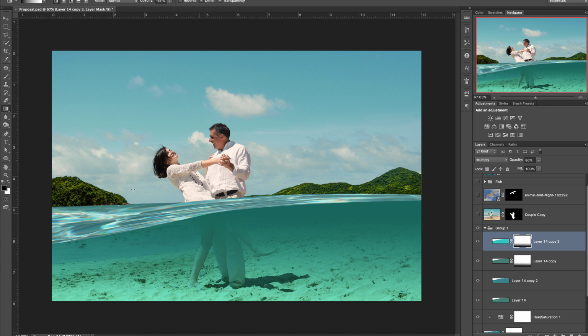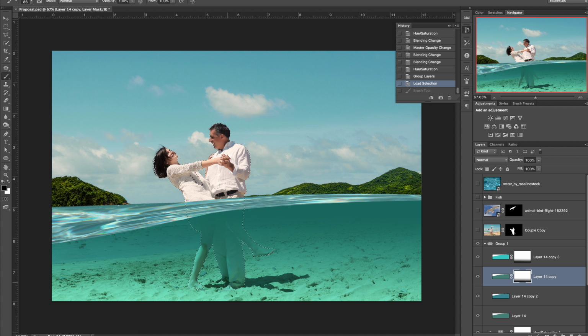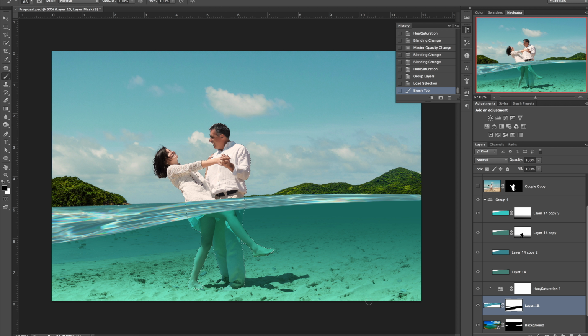Alright, I think this is a good start, but now if you notice, the couple's legs don't look quite right. The water needs to be a little clearer there. So I'm going to paint it away a bit from the mask on these top water layers. Wait, why am I doing it this way? I cut out a copy of the couple earlier to make this easier on myself. There, that's a lot better.